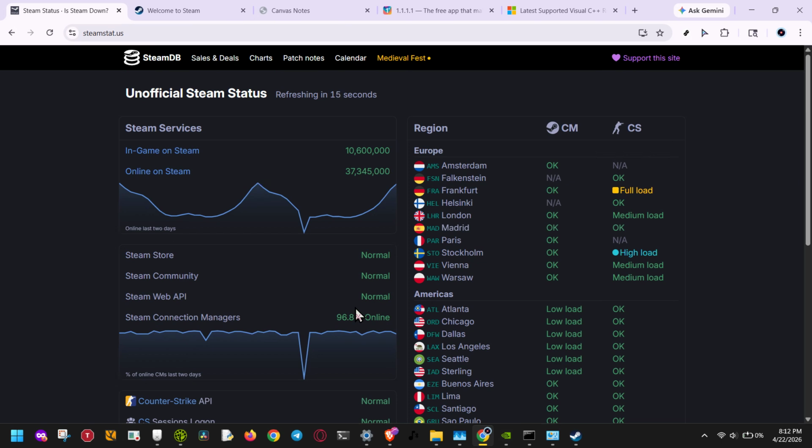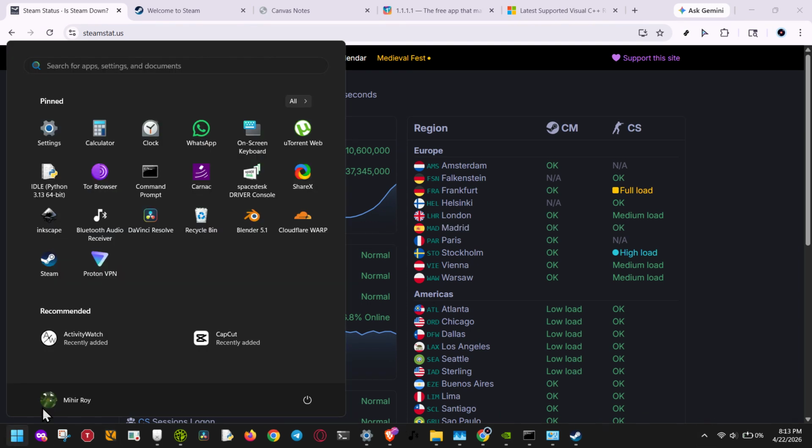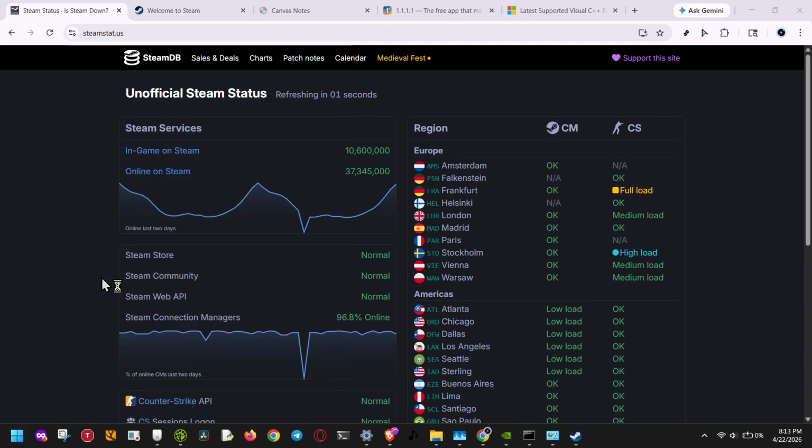If Steam services are working fine, the next thing to check is your VPN. Steam can block login attempts from VPN IP addresses because it treats them as suspicious activity or a possible account hijacking. If you're using a VPN, turn it off completely, disconnect from it, and then try logging in again. Many users are surprised how often this alone fixes the issue.